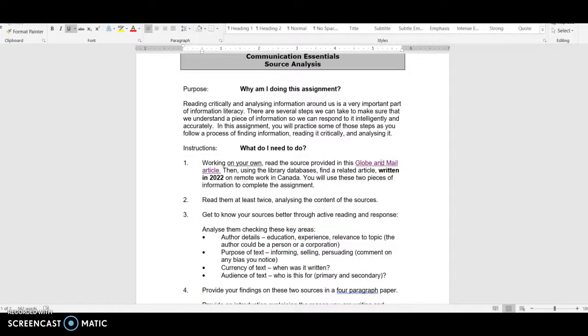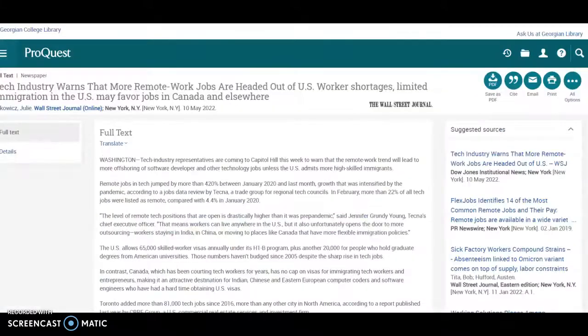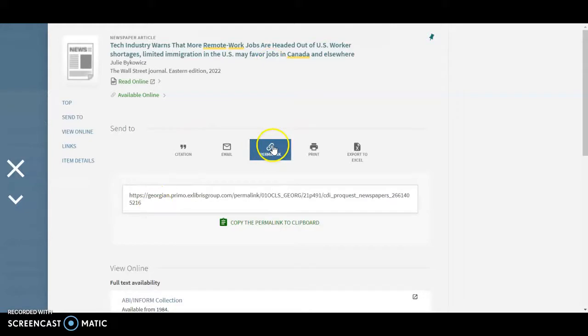So now you know how to find the permalink, that little button right there, and you also know how to find information on your author. So I look forward to your submission of this assignment.